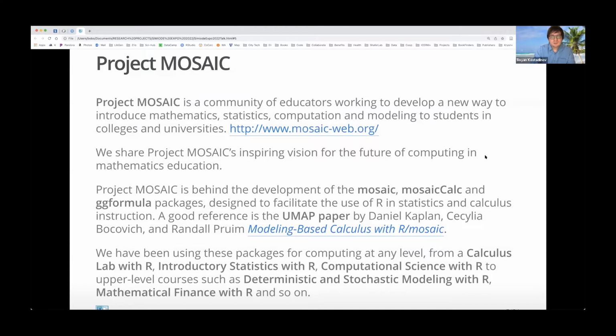In addition to the basic software R and RStudio, I want to just emphasize and advertise a couple of R packages developed by Project Mosaic. Now, Project Mosaic is a community of educators working to develop new ways to introduce mathematics, statistics, computing, and modeling to students at different levels. And you can check out their websites, even though it's still under construction. Now, I personally completely share the vision of Project Mosaic for the future of computing and mathematics education.